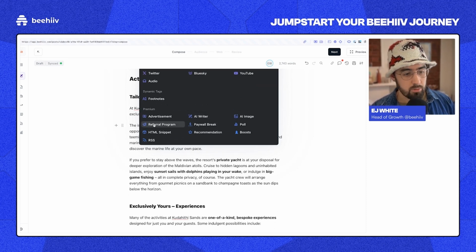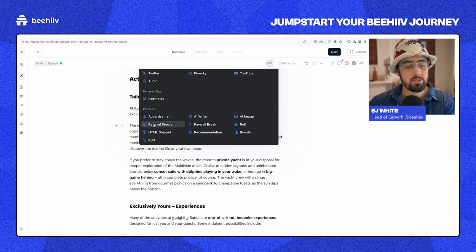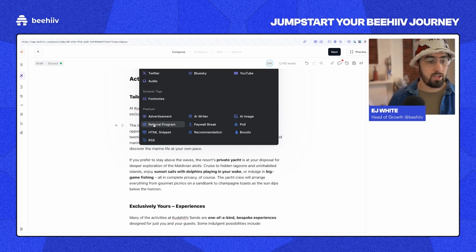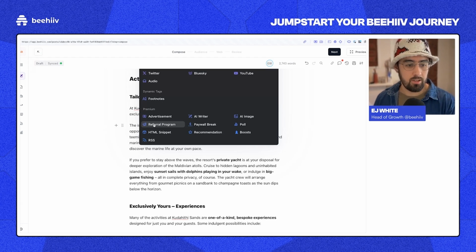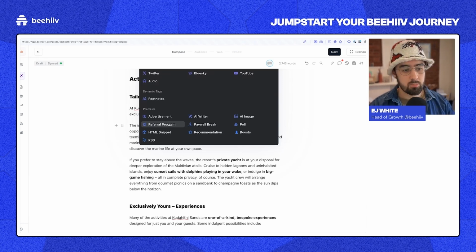Referral Program is a built-in tool that allows every individual user to have a unique referral link so that when they share your newsletter with their colleagues or friends, they get credit, and you can build a milestone-based program where maybe they get free access to a premium subscription or a sticker or a mug or a backpack or whatever. You basically can build whatever referral program you want, but this is a one-click way to deploy that within your newsletter.